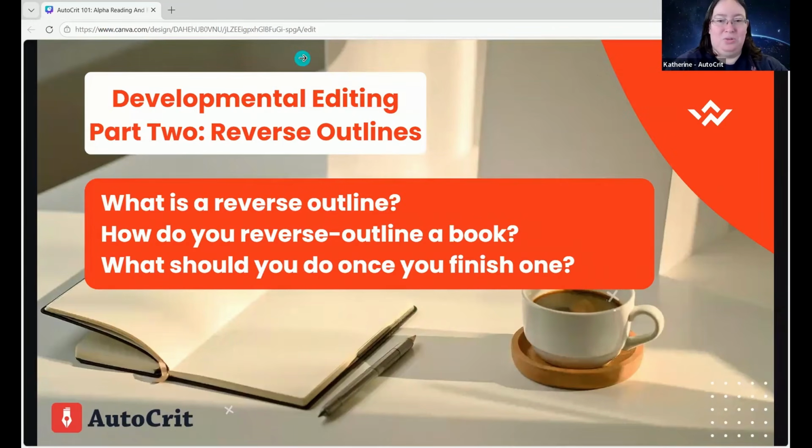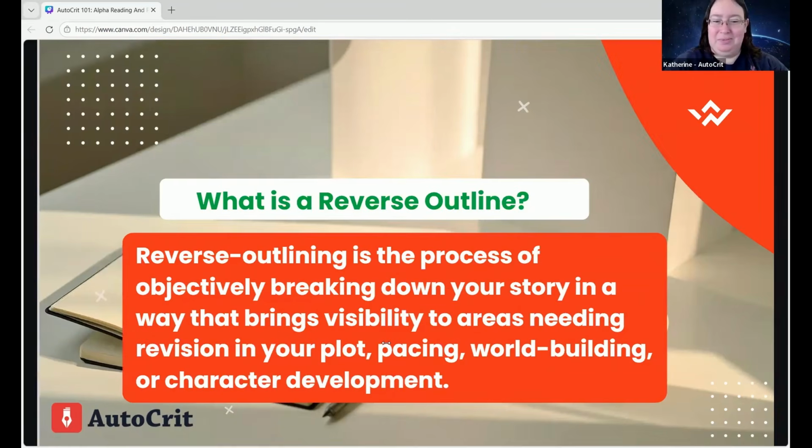Now we need to get into reverse outlining. We're going to talk about what a reverse outline is, how you actually do a reverse outline, and what you do once you have a finished one.